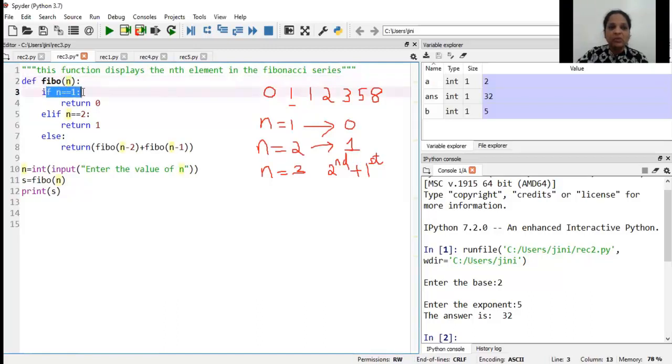If n given is 1, you know the first term is 0. If n given is 2, you know the second term is 1. If n given is anything other than 1 and 2, then what did I say? It's the summation of the previous two terms. So if n is 4, it's the summation of the third term and the second term. How do you get to the third term? Fibo of n minus 1. And how do you get to the second term? Fibo of n minus 2. So Fibonacci of 5, which means the fifth term, would be Fibonacci of 4 plus Fibonacci of 3.